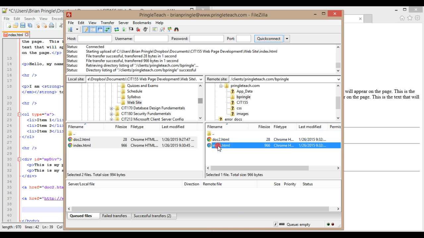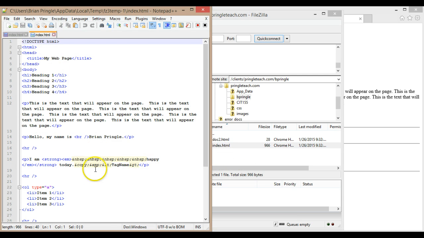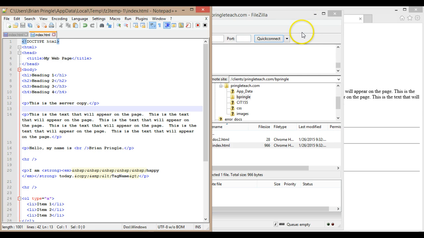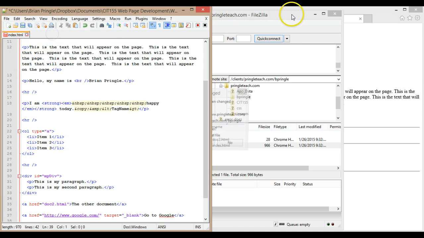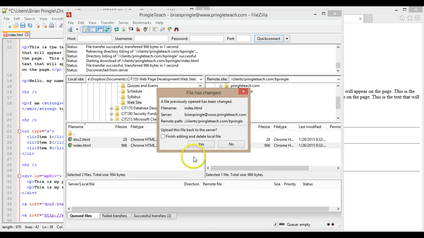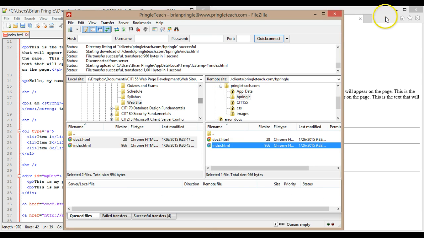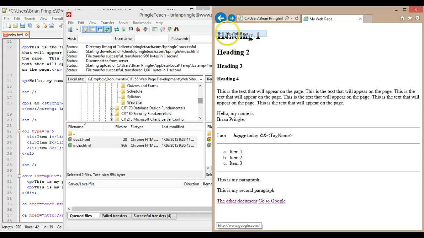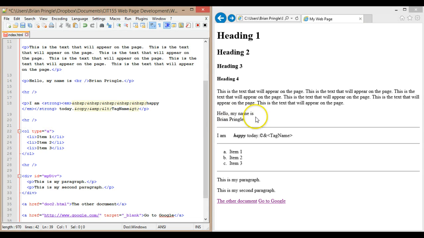But if I want to edit the document directly on the server, then what I do is on the server side over here on the right, I right click on it, view or edit, and I could do something like this is the server copy. And when I do this, when I close this tab and I go back to FileZilla, it'll say this file has been changed. Do you want to upload it? Yes. And then if I come back over here and I refresh the website, you will see this is the server copy. However, if I go back to the local copy that's on my computer, it still doesn't say that, therefore it just simply has the original file.